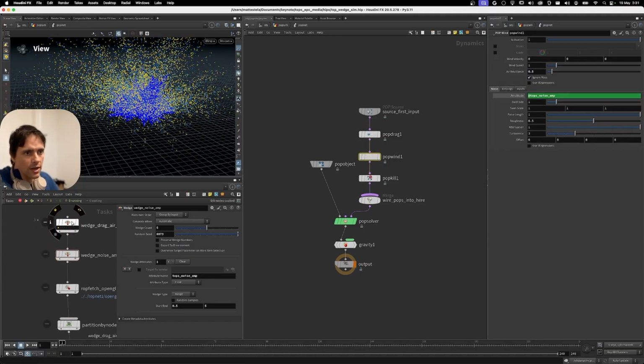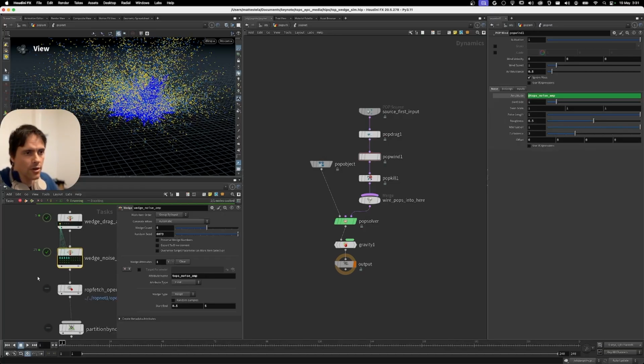And because these are separate values, this is 5 randomized values for the drag. This will be 5, not randomized, sorry, sequenced values for the noise. So it's going to be 5 times 5. If I run this, we're going to generate 25 variations.